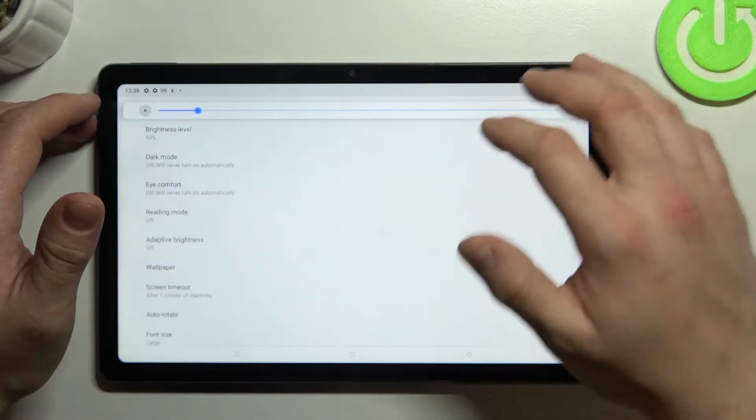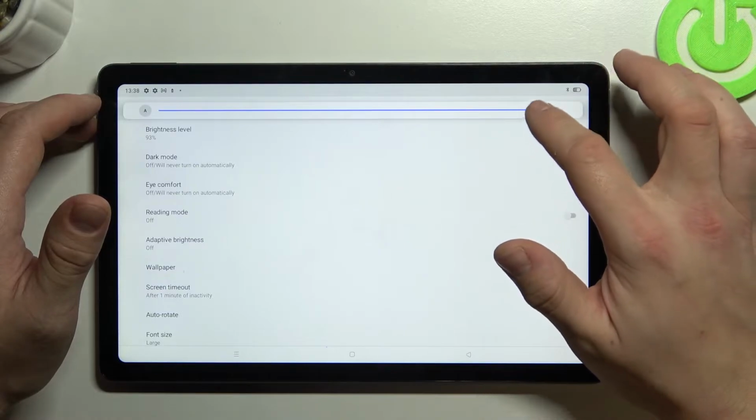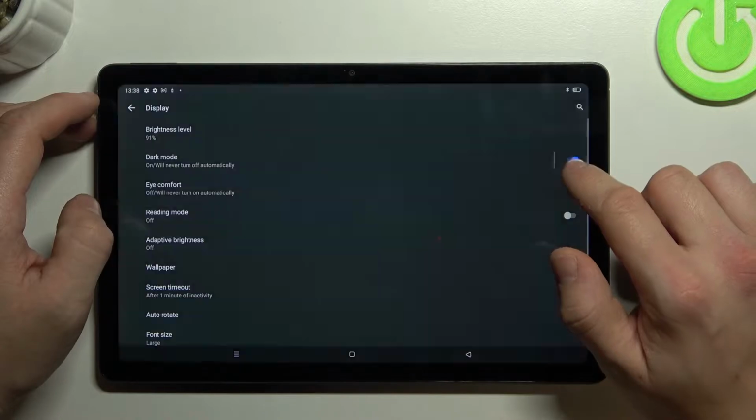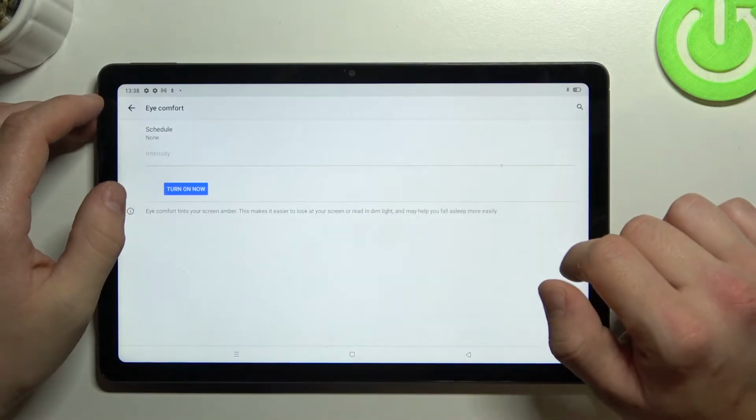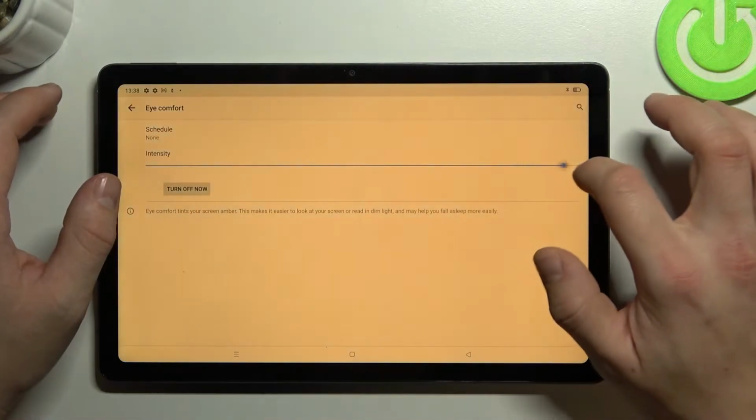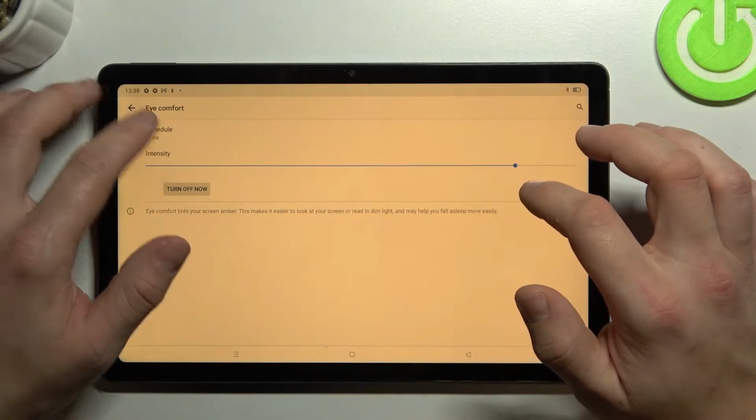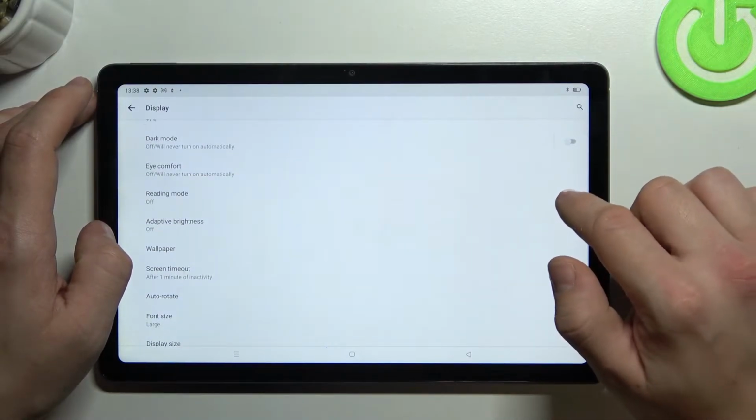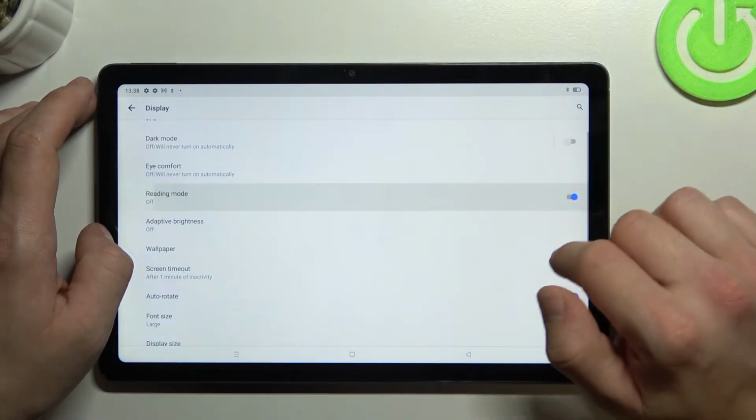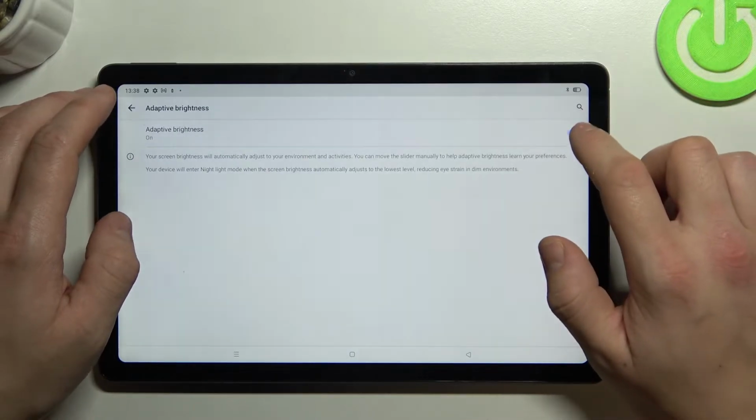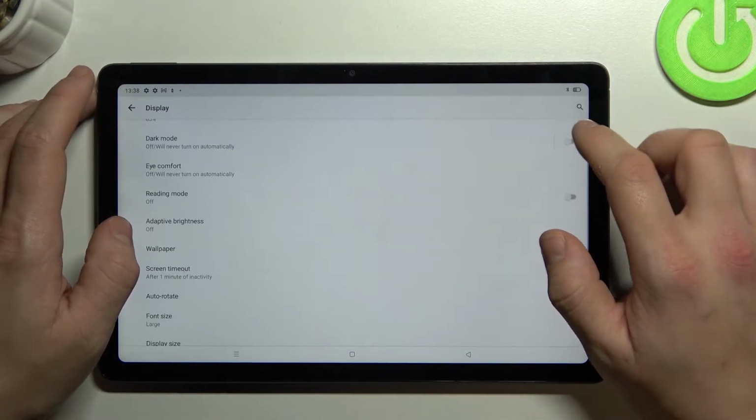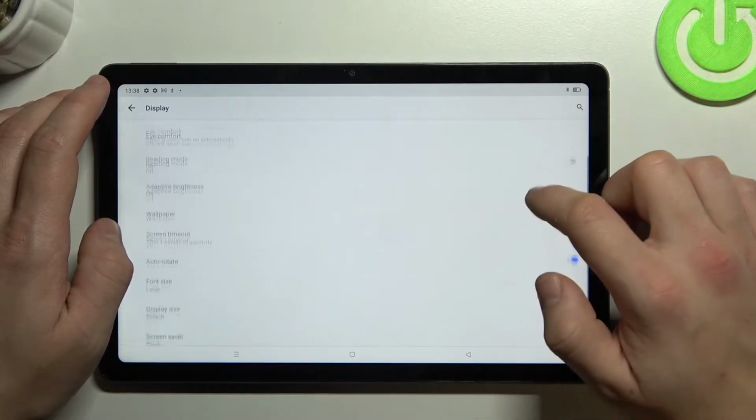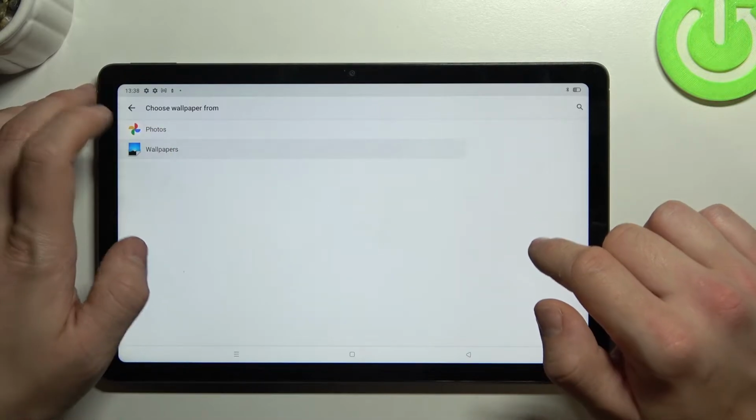In the beginning we can change brightness level, enable or disable dark mode, and icon for mode. Then we can enable or disable reading mode, adaptive brightness, and change wallpaper.